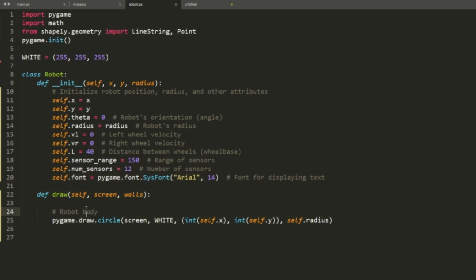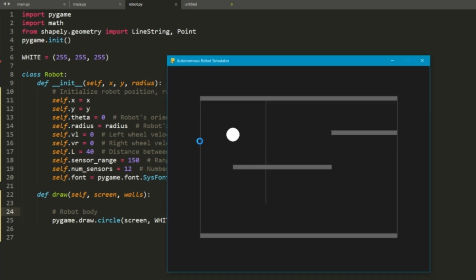We have a draw function like the walls that we draw in the environment. So this function draws the robot. So as you can see, we have our robot with the white color. Next, we need to make it able to move.